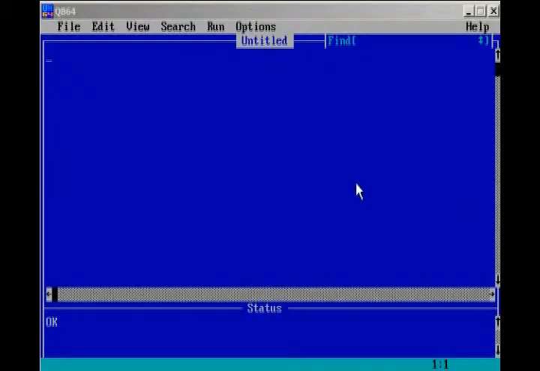Hello everyone, welcome to your 12th QB64 tutorial, and in this tutorial we'll be learning about random numbers. This is a pretty simple concept, but you have to learn it because in the next tutorial we'll be making our very first game, so pay attention.